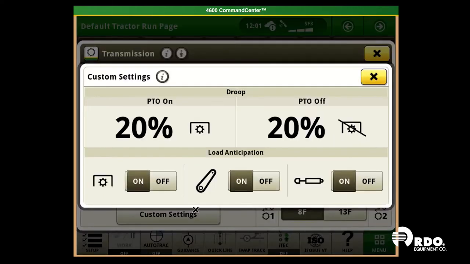Within custom settings, it's going to give us a couple more options to decide how we want this tractor to operate. The first one on top you'll see is droop. The easiest way to think about droop is how far do you want that tractor to lug before it starts to increase RPM, or in the case of an E23 or E18 transmission, how far do you want it to lug before it downshifts and increases RPMs? But in this case, with an IVT transmission, it would essentially just be how far down do you want it to lug before it increases the RPMs.